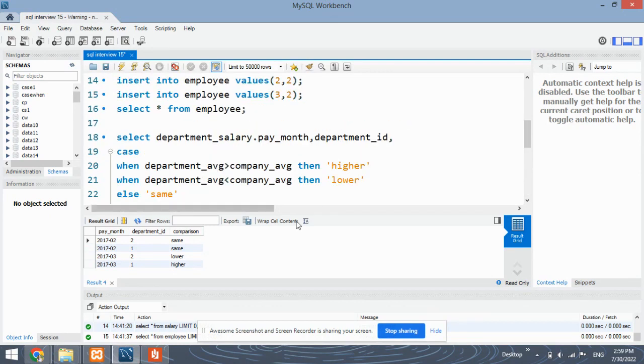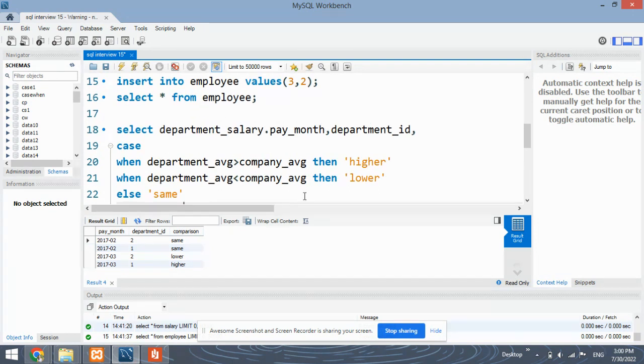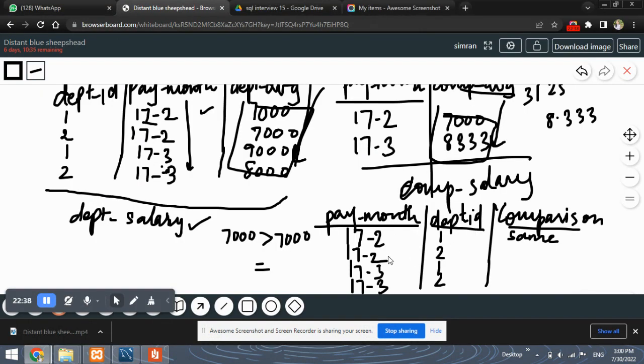Okay, we will be comparing it and we will be applying whatever the comparison is, whatever the value is, higher, lower or same. Okay, first one we have done. Next is month February and department ID 2. Here is the month February, department ID 2, value is 7,000. Compare 7,000 with 7,000 again. Why? Because February and here is the value for February. So 7,000 by 7,000, again we will get it as same.